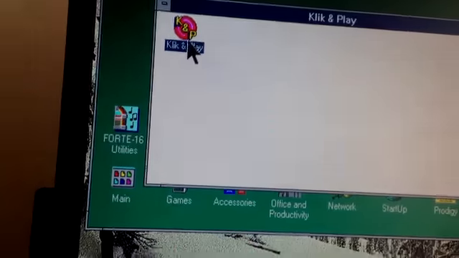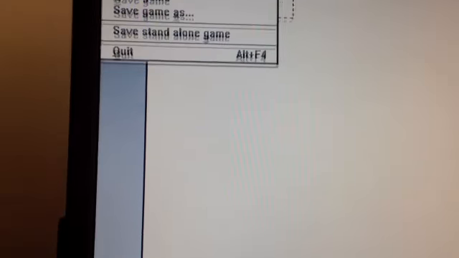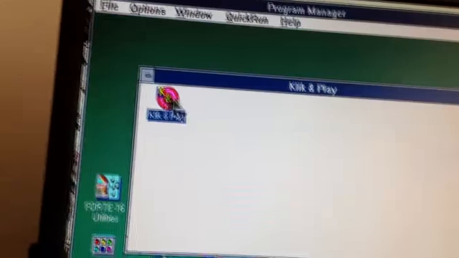Next we have Click and Play, which is game creation software. I used to use this quite a lot throughout my teenage years, creating games. It's pretty good. It runs perfectly fine on Windows 3.1 as it came out in 1994.